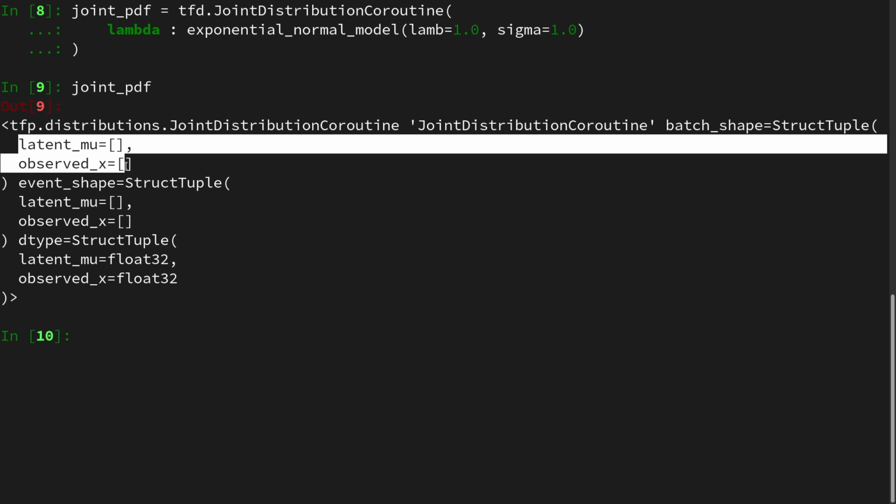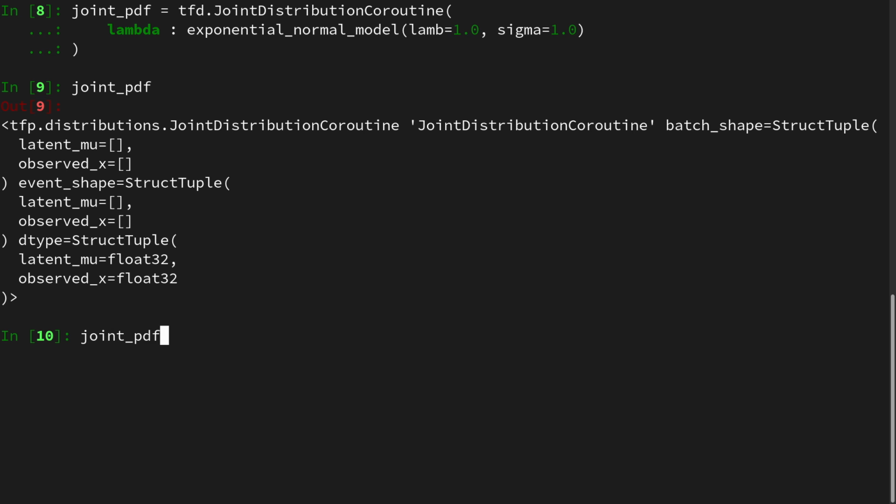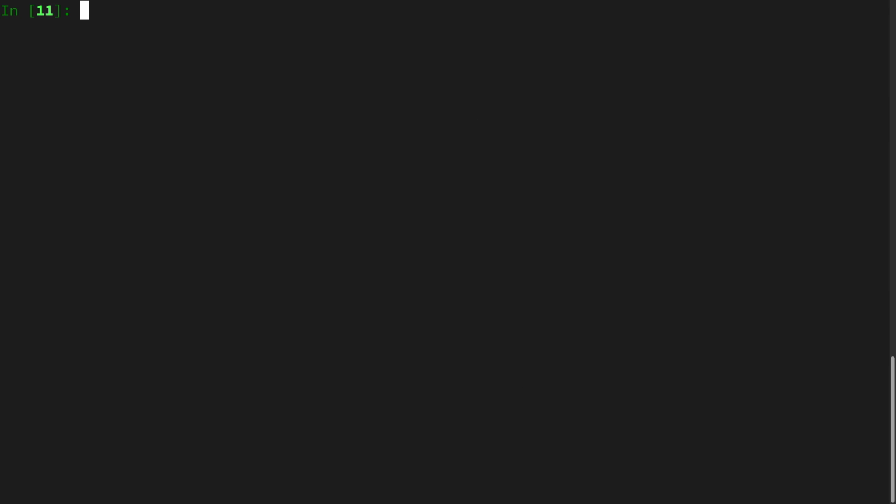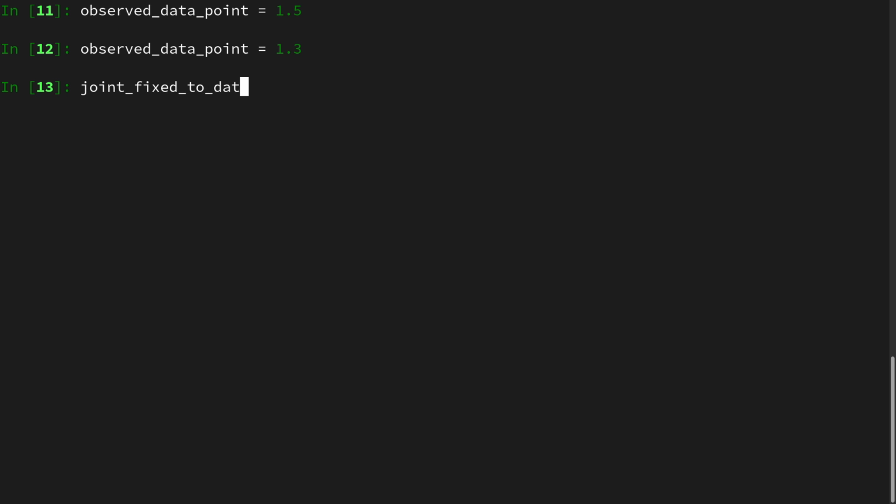So it has the latent mu and observed x. Theoretically, of course, if we were to sample it, TensorFlow Probability is not aware of variables being latent, so we have to handle this manually because it would say sample a mu as well as an x for us. Either way, now we have some data observed. So let's say observed data point, and for the sake of simplicity, this was 1.5. I think we chose 1.3, so let's stick with that. And then we can create a function, which I want to call joint fixed to data.